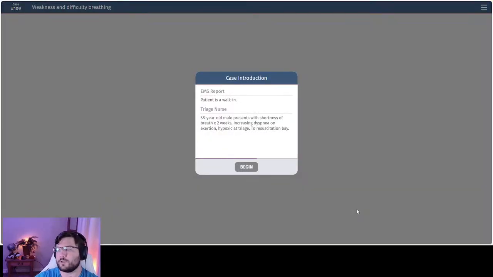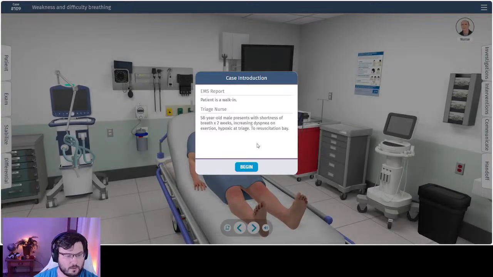Next case, bring it on. Patient is a walk-in. 58-year-old male presents with shortness of breath times 2 weeks, increasing dyspnea on exertion, hypoxic at triage to resuscitation phase.